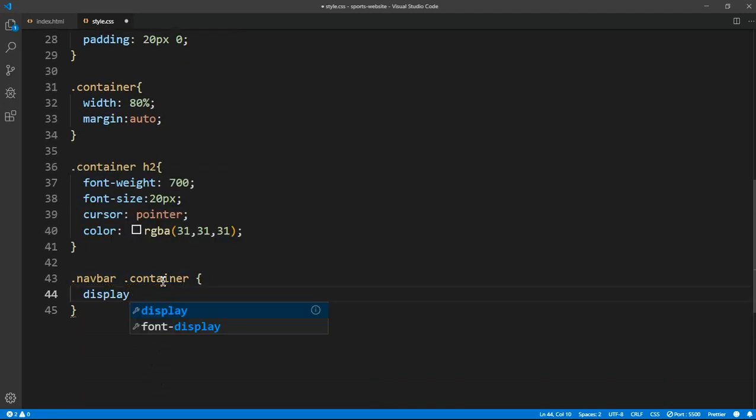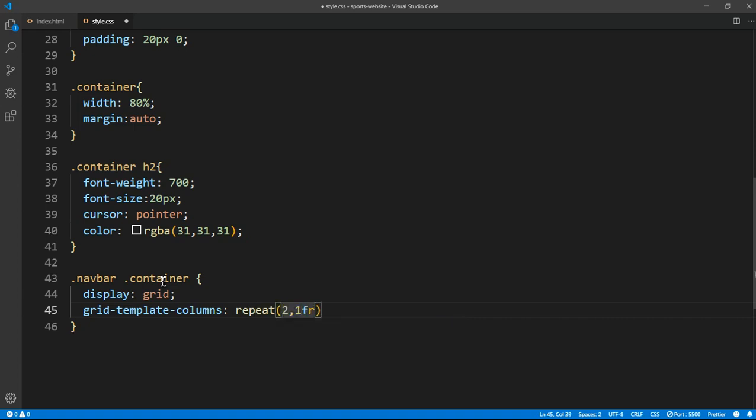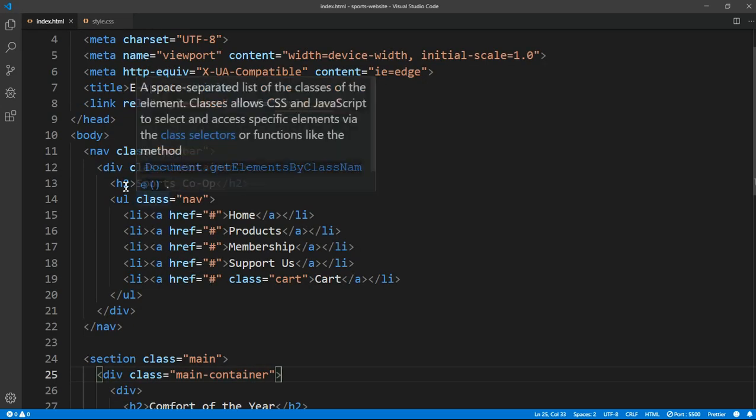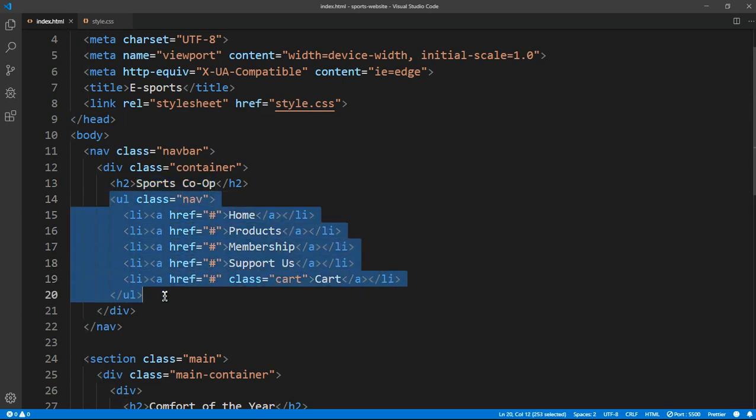So we want to display it as grid, and we want to say grid-template-columns: repeat, 2, 1fr, one fraction. If you're really new to CSS and CSS grid, what I'm doing is displaying it as grid and saying repeat two columns of one fraction. Basically we have the container, and this is the first element in the container. So it's going to display it as grid, and this is a second parent. What I mean by parent is it's a different section.